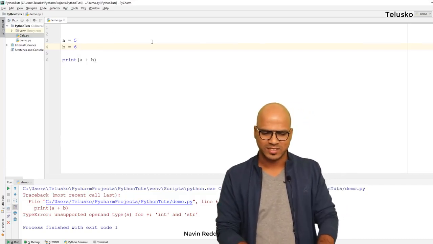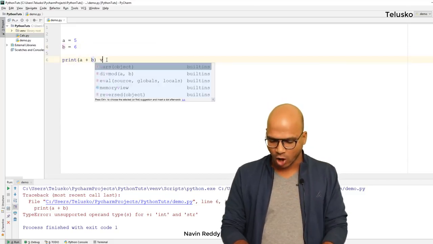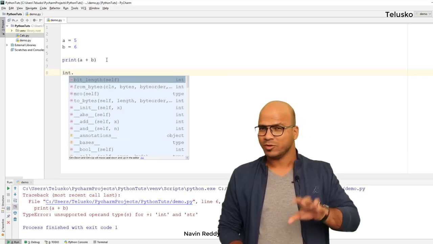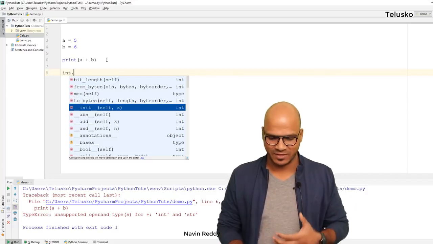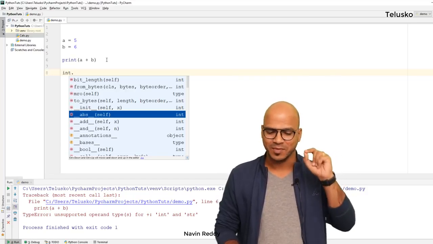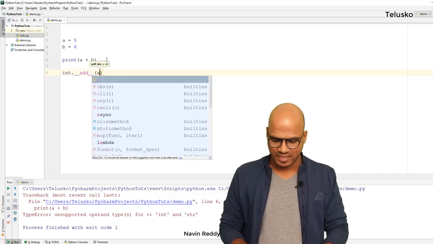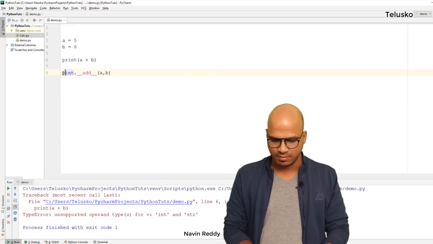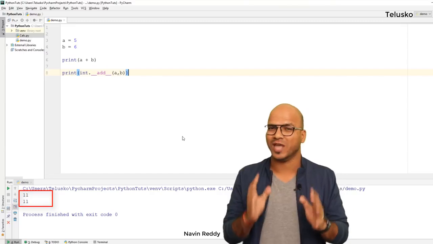Behind the scene, when you say A plus B, which are of type integer, it is calling int dot. The moment you say int dot, int is a class, right? And you can see we have a method called init, a method called abs, and we also have a method called add, which is very important here. The moment you say int dot add, this takes two parameters, the first one is a comma b. So what we are doing in print a plus b, the same thing can be done here. Let me run this code. You can see we got the same output, both are printing 11.